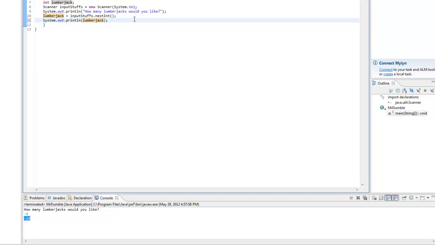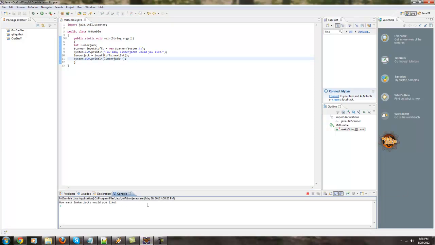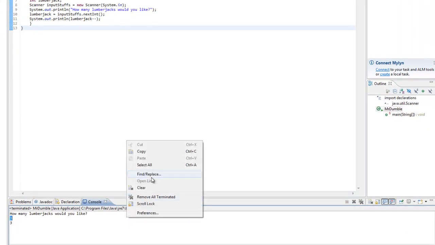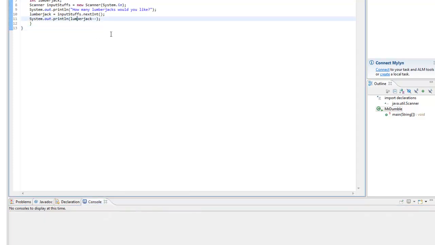And just like we went over for incrementing, if we put it at the end, it's not going to run in time. So how many lumberjacks would you like? 3. Well, you still have 3. Nothing gets taken away. We don't lose any lumberjacks. Now, you might be saying, okay, so it didn't go in time. Does that mean it doesn't go in at all?